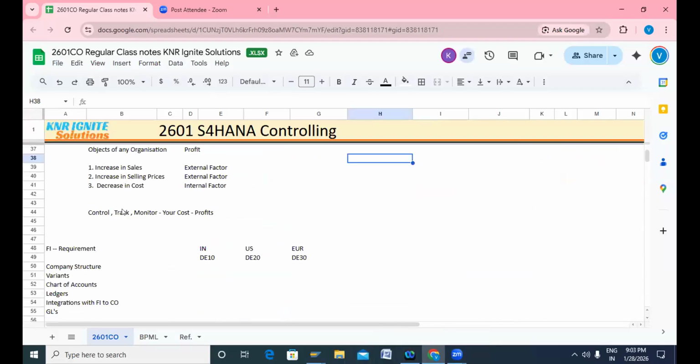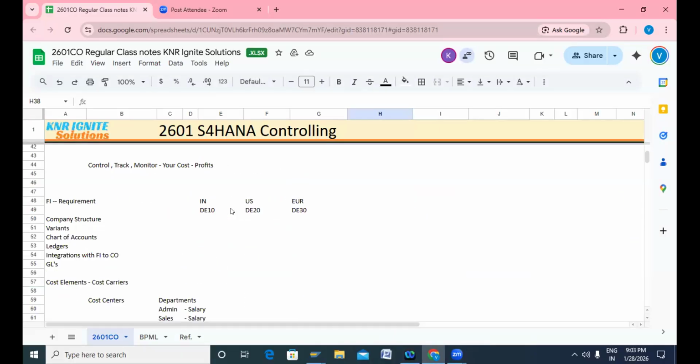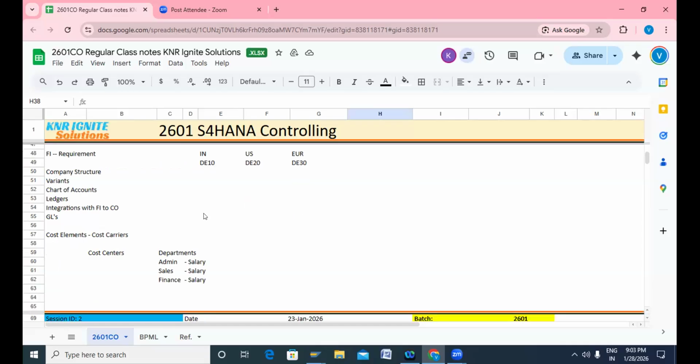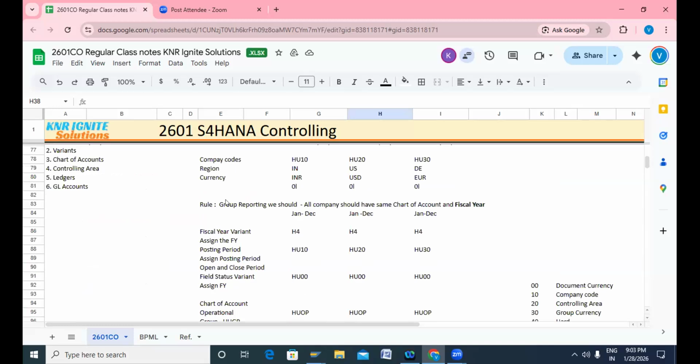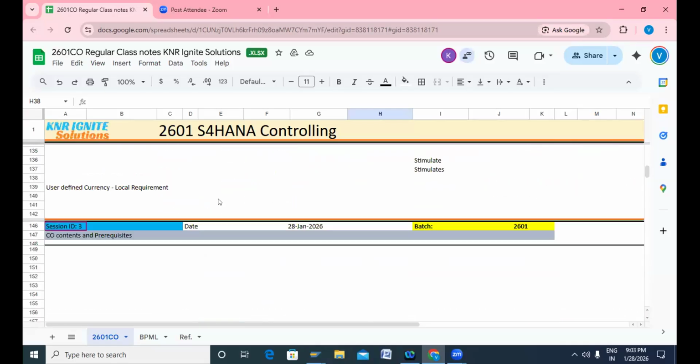To have the basic structure of controlling, there are certain things that are really required. That's the FI structure. So then we went with the concept of three company codes, one with our main company, another two are sister concerns. Then we understood the variants. We understood chart of accounts. We touched base on the ledgers, again leading ledger, non-leading ledger, how it is important. Then we touched base on accounting principle. One key concept is left now, the creation of the GLs. Again, that is an FI.